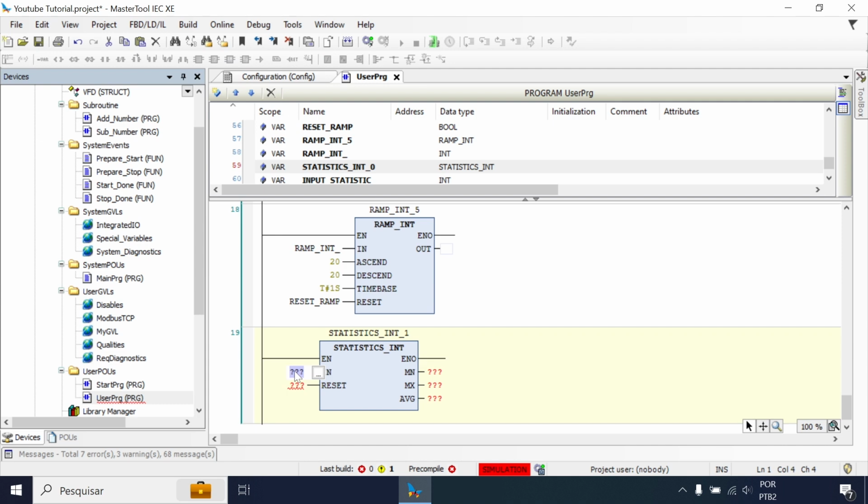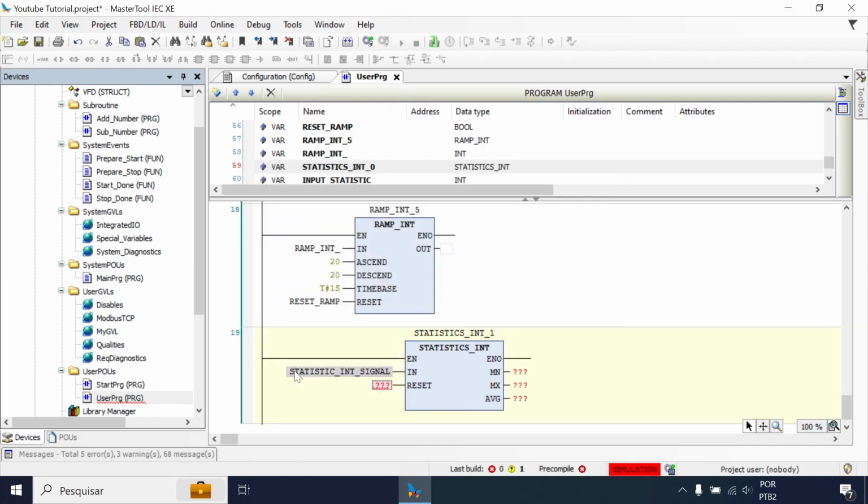So I'm going to declare a variable called static int signal. I can have a reset, and I don't want to declare the output variables, so I'm just deleting the interrogation marks.